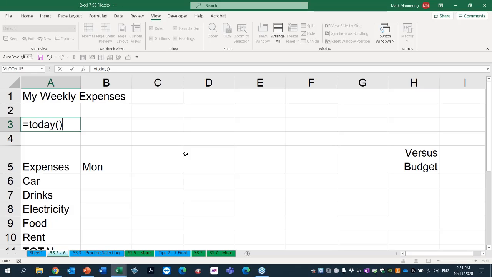Equals today. Okay, there you go. If I press enter, up comes today's date, the 10th of November, 2020. Okay, and that will change tomorrow. If I save this because it's my template and I bring it up tomorrow, that'll say the 11th, the 12th, whatever day it is.